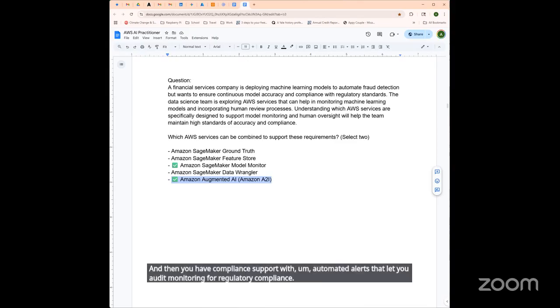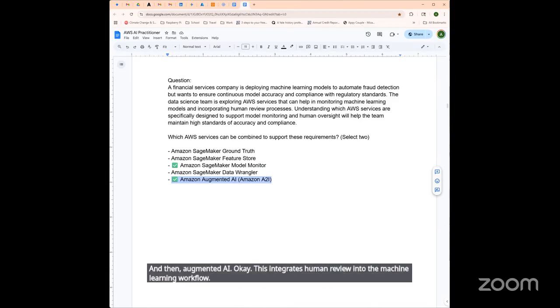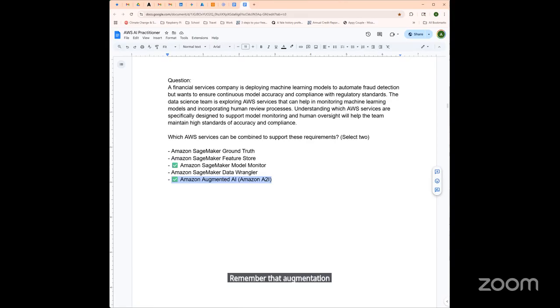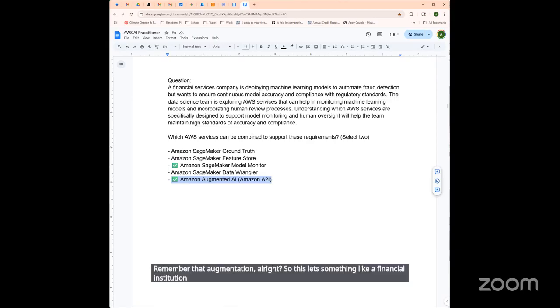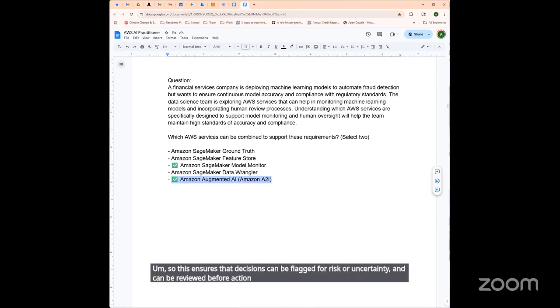And then Augmented AI. This integrates human review into the machine learning workflow. Remember that augmentation. So this lets something like a financial institution review predictions, add manual insight or oversight, and fulfill regulatory or compliance requirements. So this ensures that decisions can be flagged for risk or uncertainty and can be reviewed before action is taken. Why are the others incorrect?